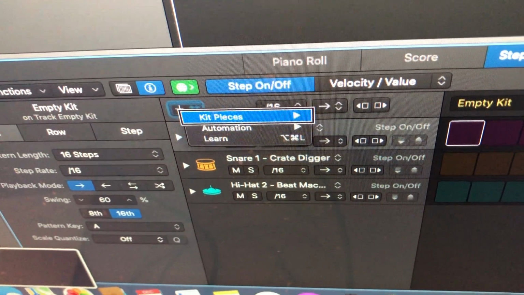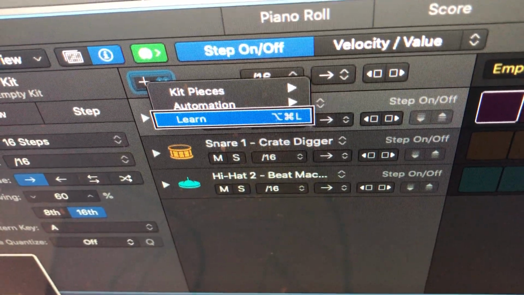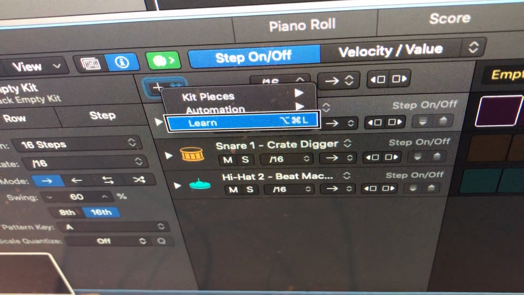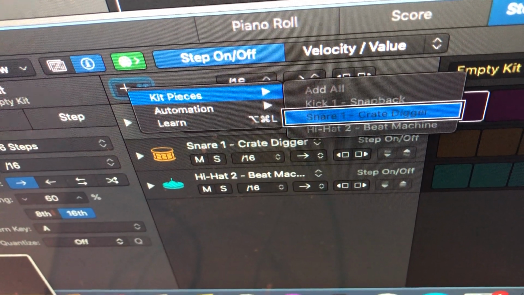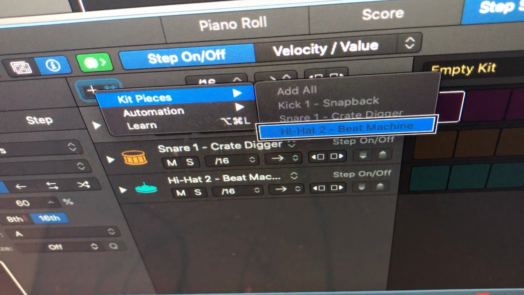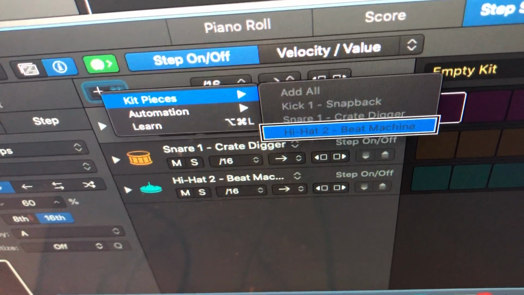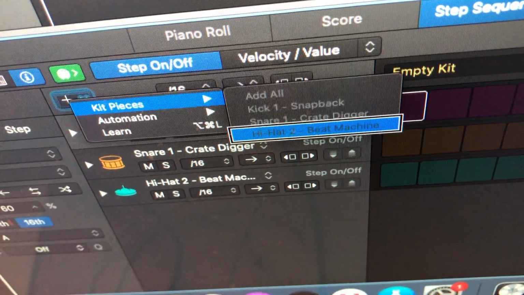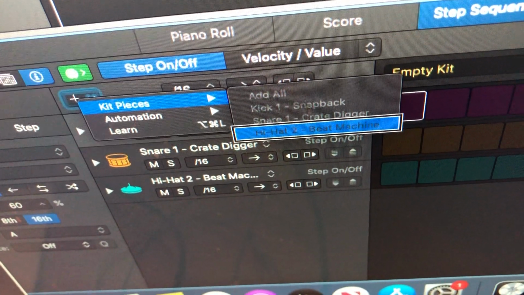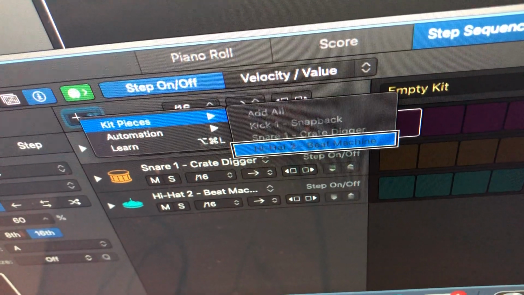Menu. Kit pieces. Automation. Learn. And yes, you can automate effect parameters with the step sequencer. Kit: Kick 1. Add all. Dimmed. Snare 1. Dimmed. Hi-hat 2. Dimmed. Hi-hat. Oh, cool. Okay, so they're all in there. And the reason these are dimmed is because they're already in here, so you wouldn't want to add them again. That would be dumb. So they're dimmed for that reason. So they're all in here, so we actually don't need to worry about this.